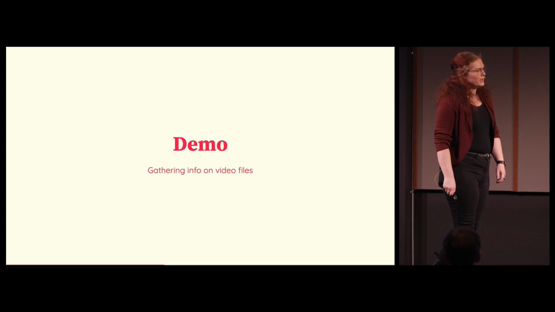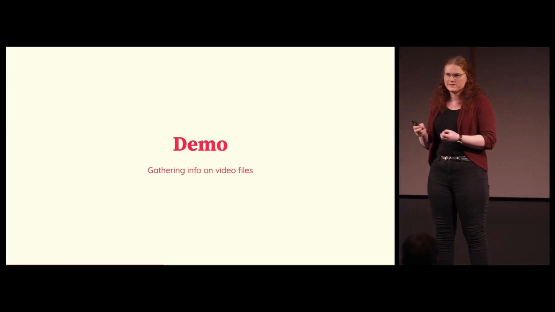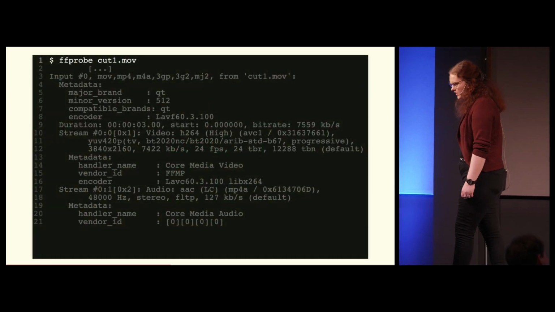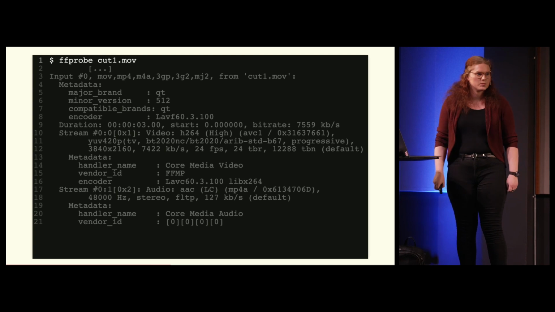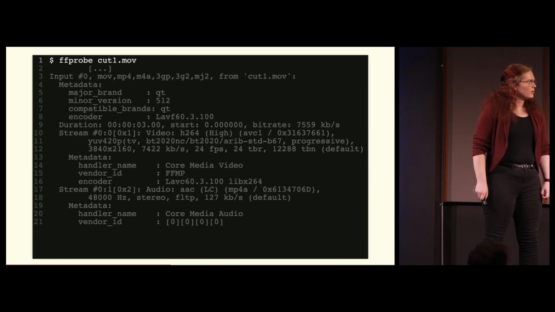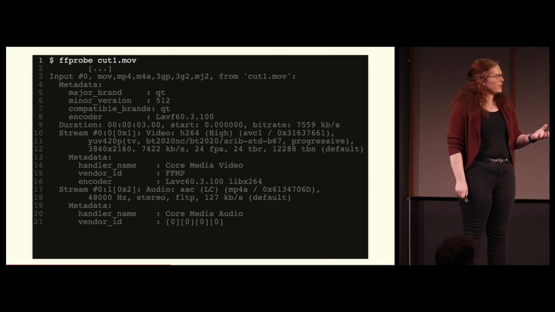I want to show you a bit about how you can take a video file that you have and actually see what's inside it. And to do that, you can use a command called ffprobe. This comes from a project called ffmpeg, which we're going to talk about later. So you call ffprobe and you put a video in. And this is a video that I recorded with my iPhone.